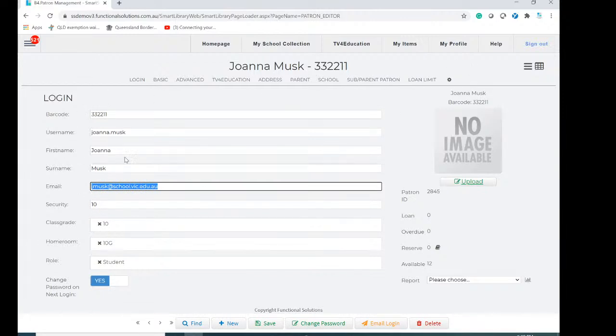When you go to borrow, you just enter 332211, or you enter Joanna, or you enter Musk, or any abbreviations. You can just type in JO and all the JOs will come up, or the M's and all the M's will come up. That's how that would work.